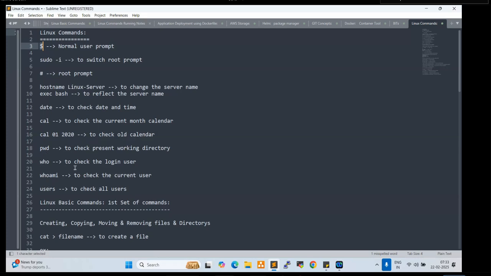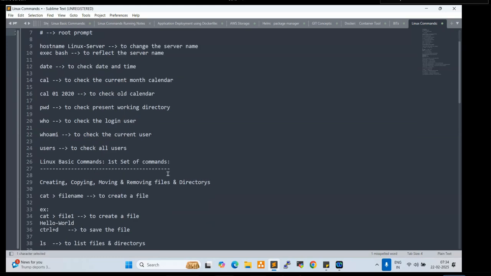Next one, who, to check the login user. When we first log in to the server, if you want to check that user, you can give who. Who and who am I, there is a difference here, right? Who am I will show you the current user. I logged in as ec2-user, and after that I switched to root. I want to check both users, right? So, who am I. Next, if you want to check the list of users available in the server, give users. These are all very basic commands before going to work on the first set of commands.